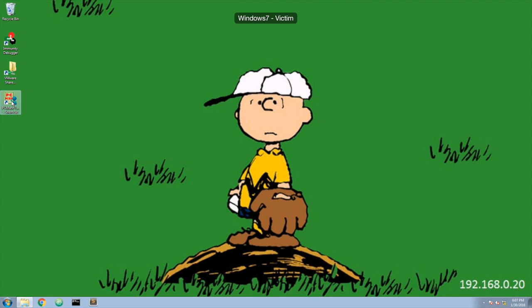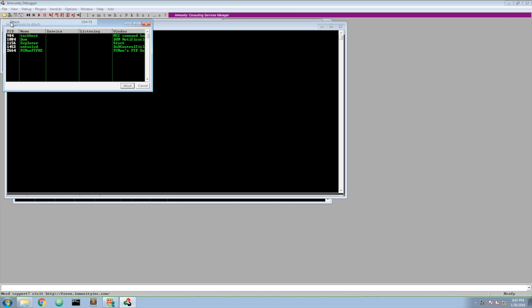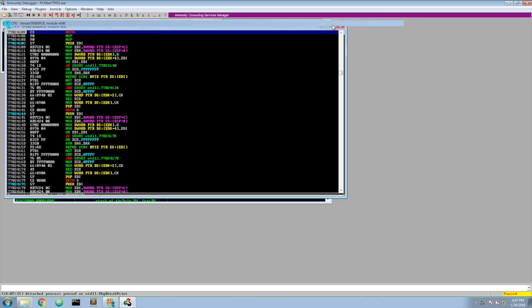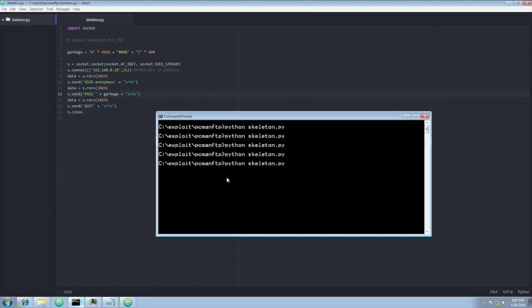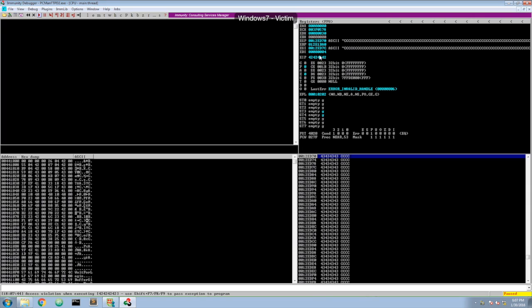We restart FTP, attach the debugger, run, save our script, and send our skeleton again. And as you see here, we now have our 4 B's in here. Let's do it again to explain something additional. And also you see here on the stack the C's. So we first have our garbage, the A's. We overwrite EIP exactly here, and then this will be our potential later on payload we want to execute.